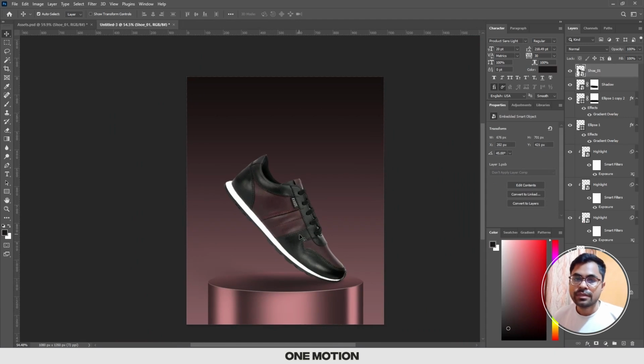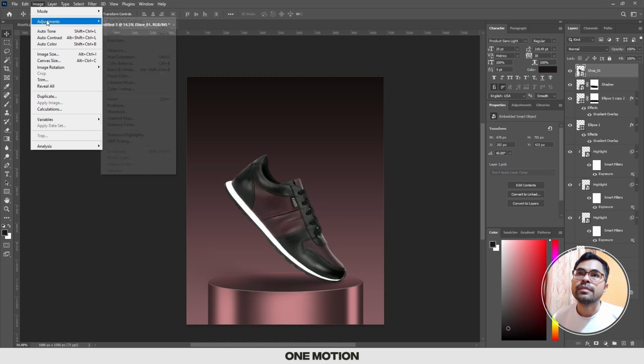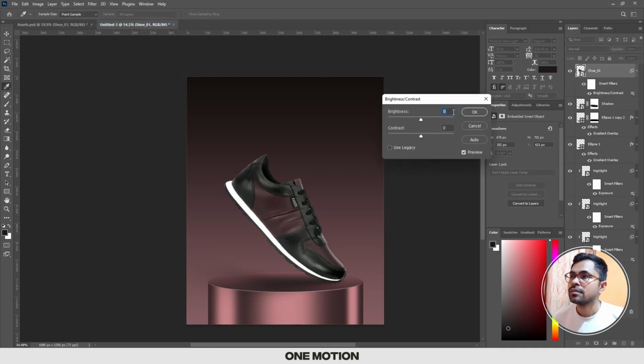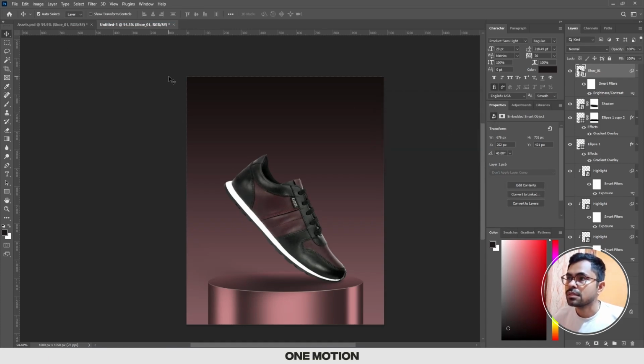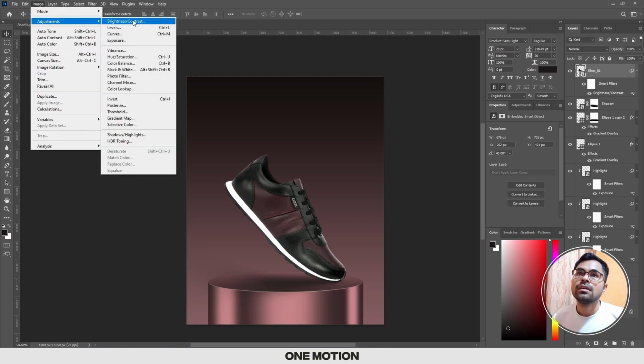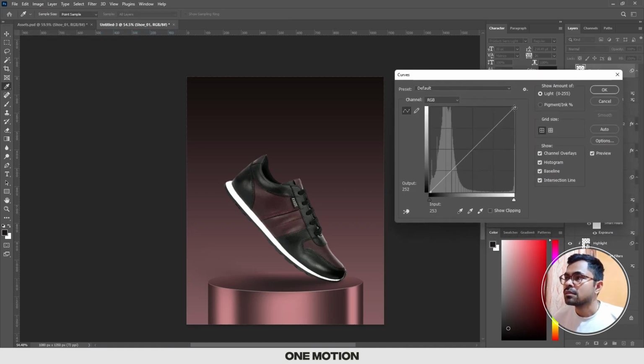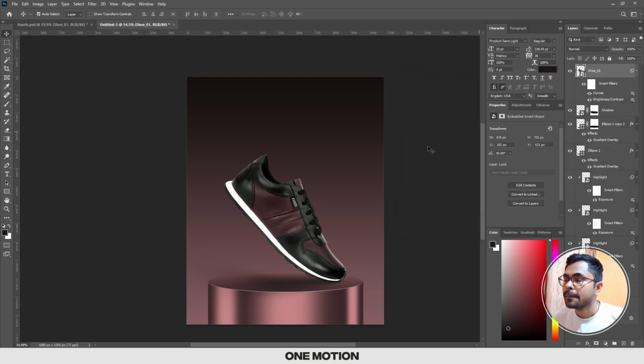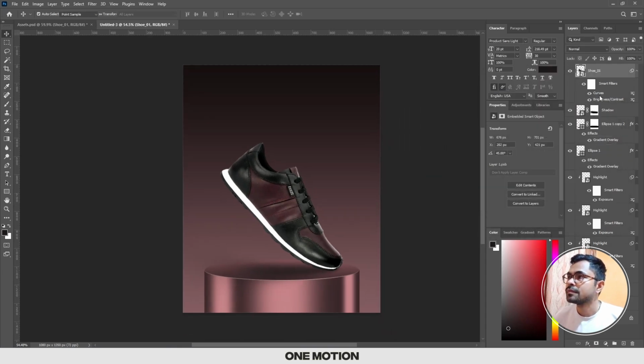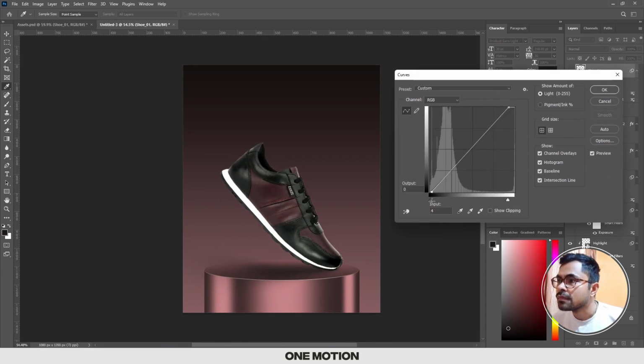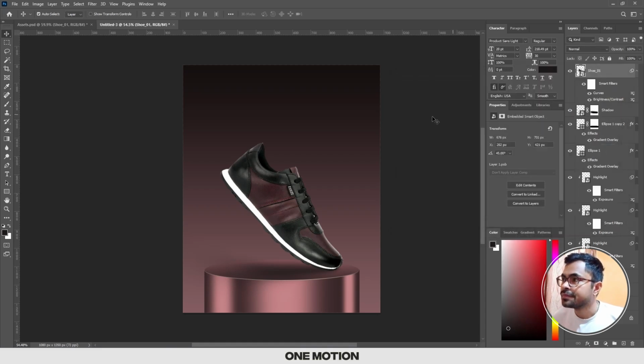Now we need to enhance our shoe. So for that we need to make some adjustments. 10% and this. We can edit value from here as well. Hit OK.